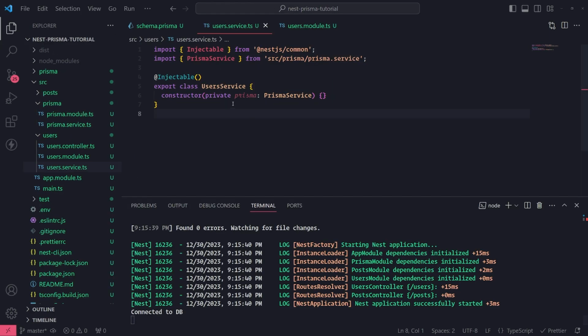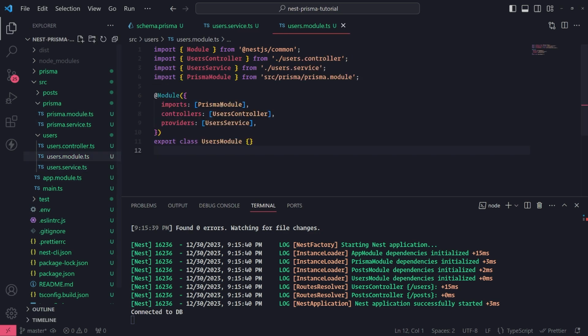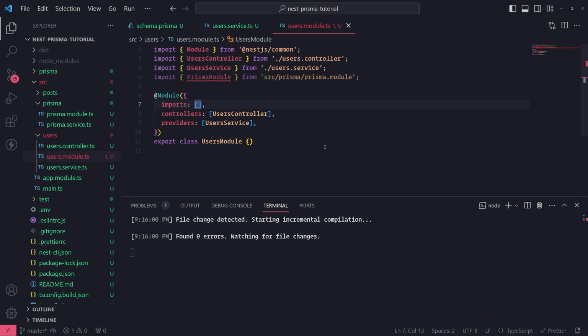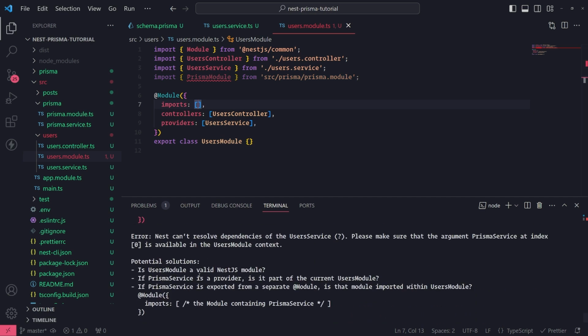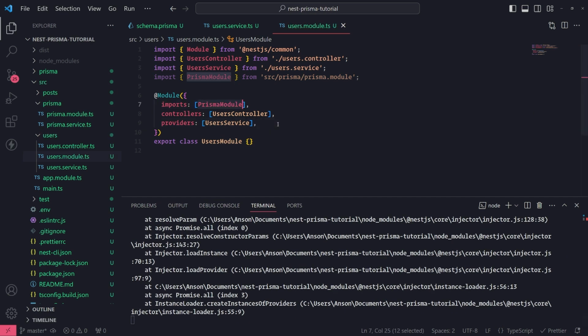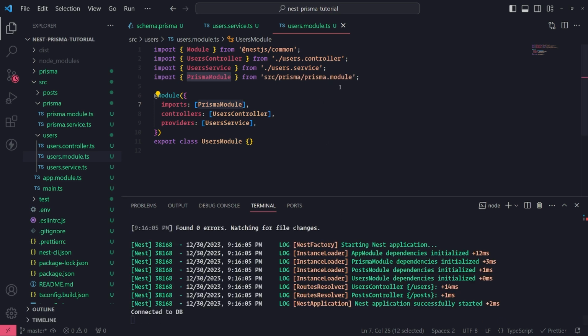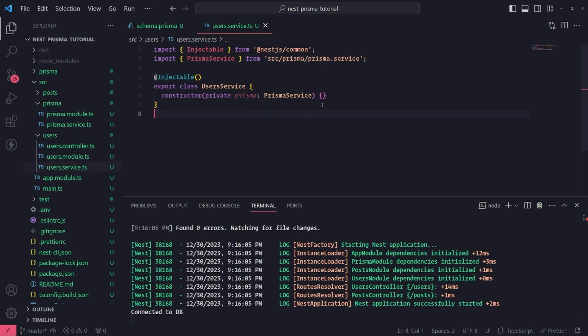If I look at the logs, you can see that everything is good. There are no issues with injecting the Prisma service into our users service class because we have Prisma module set up over here. If I were to remove that import from the imports array, you can see now it is complaining. Okay, so hopefully this makes sense. So let's go ahead and continue.